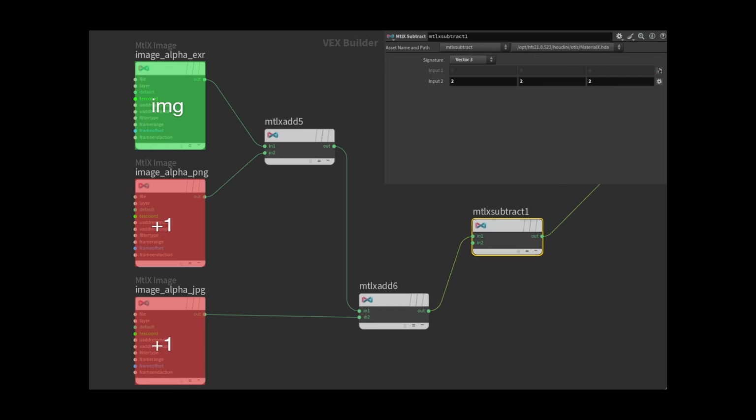This one will return 1. I will add everything together. I have transparency plus 1. I'm subtracting 2 right here. I'm just subtracting 2. We're back to just square 1. We're back to just one single transparency picture.